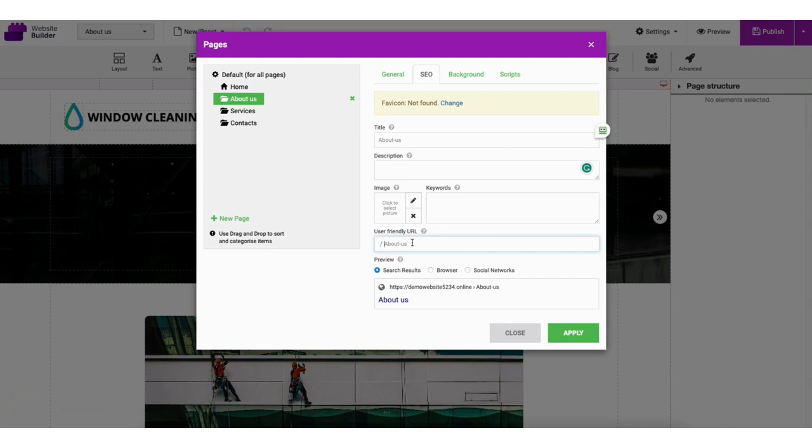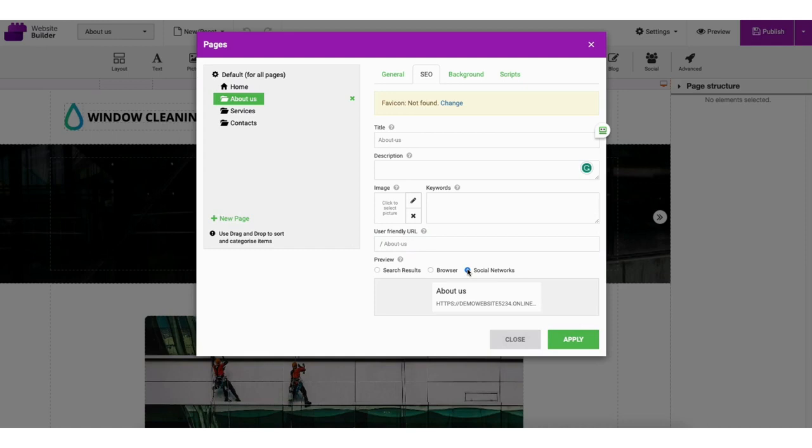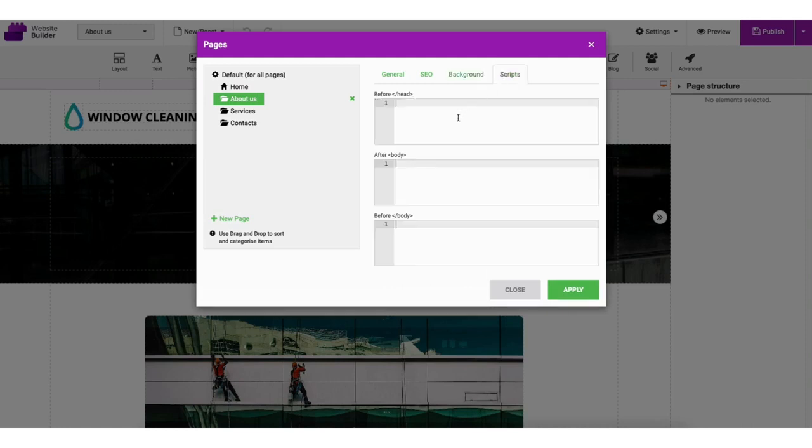You'll see preview at the bottom. You can preview what your site info looks like on search engines, browser, and social networks. If you click background, you can change the background of the page. If you click scripts, you can add scripts.